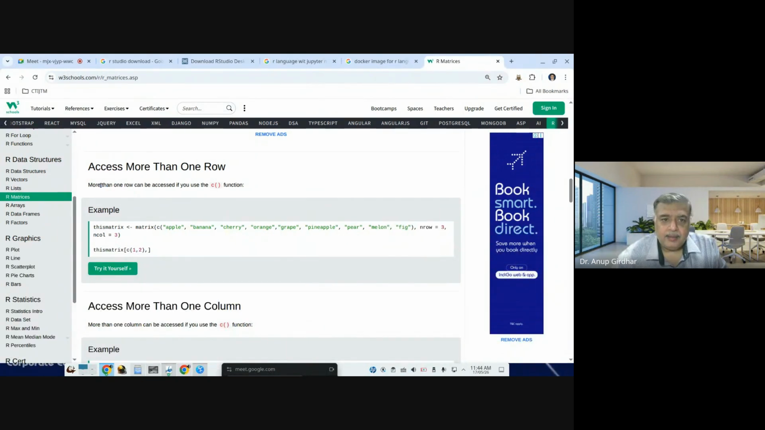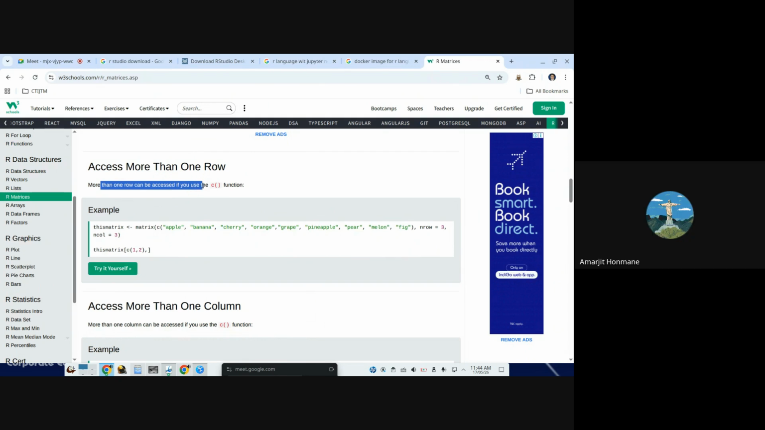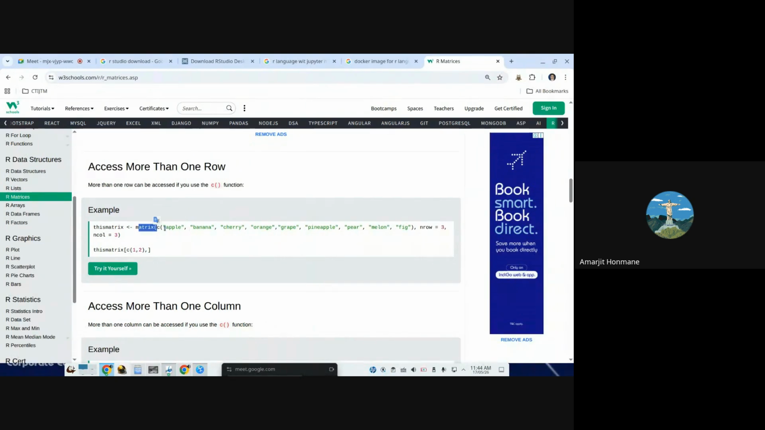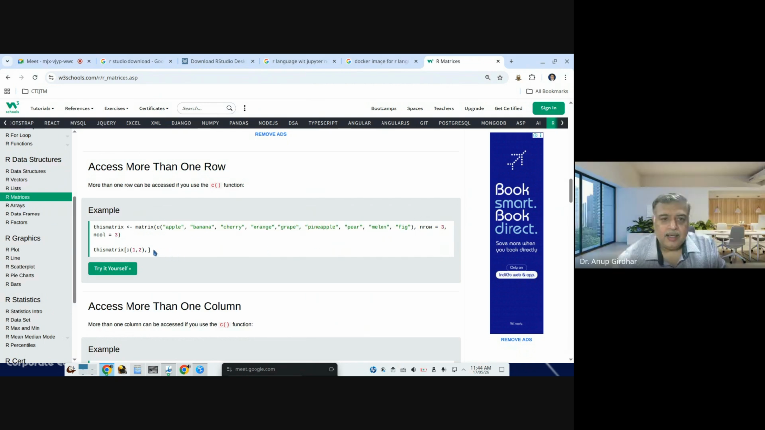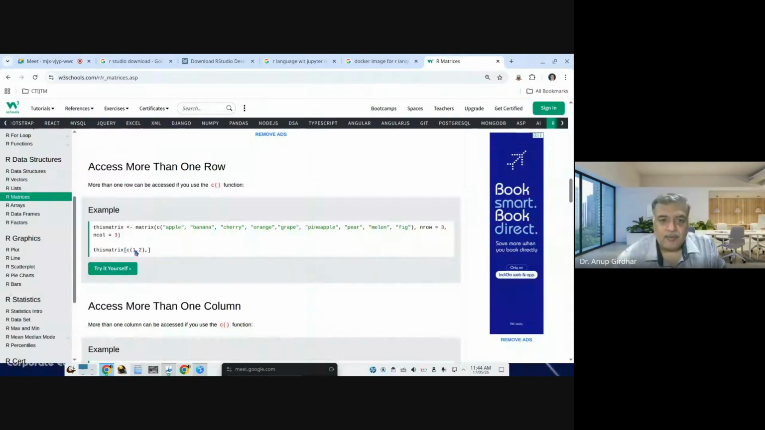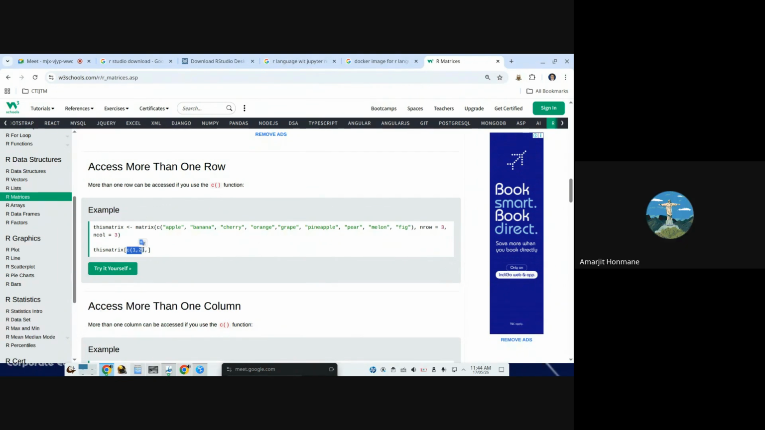And more than one row can be accessed if you use c. If you have a method c, so the vector declaration of the vector function c. And now let's say you have a matrix where you have data and you place some data. And now I want to retrieve the data, something like this. So I want the vector in the form of, first is row, Balaji.